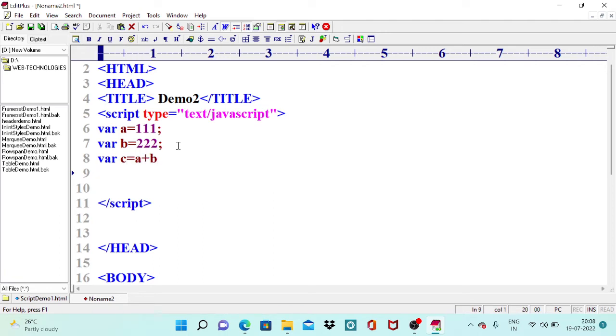Now I want to display the result. How do I get the result? document.write. There is a built-in object called document that has a function called document.write.